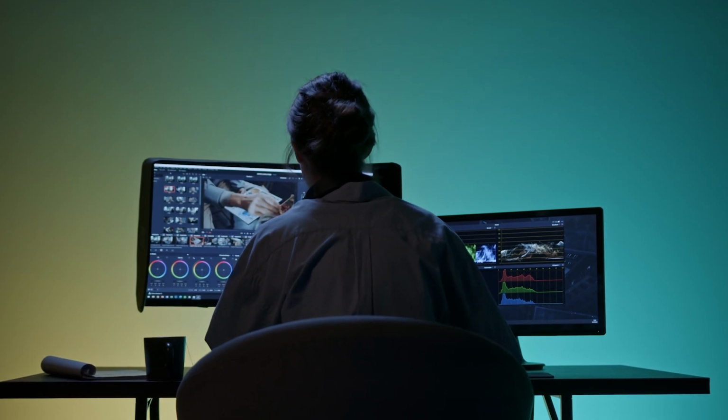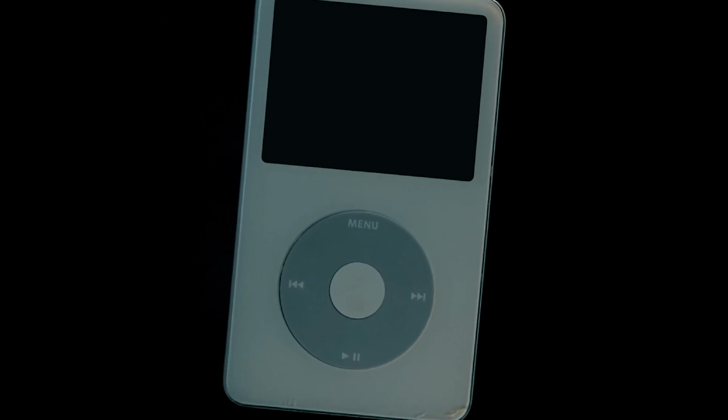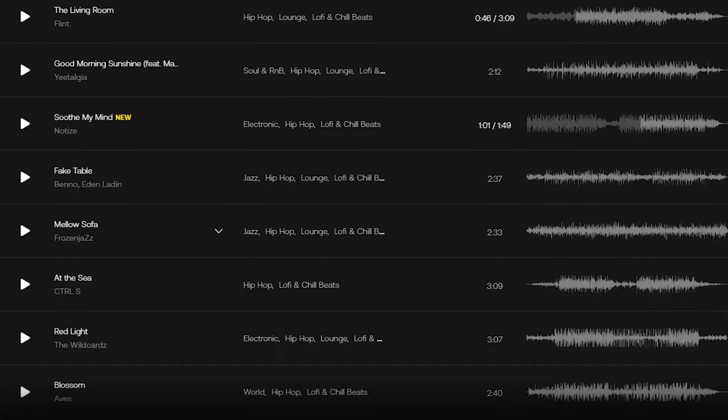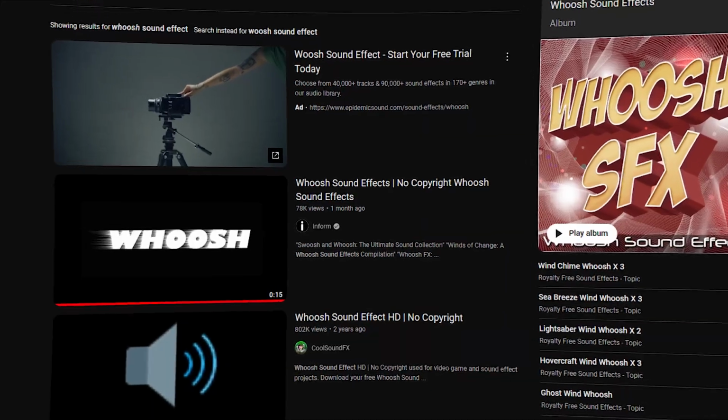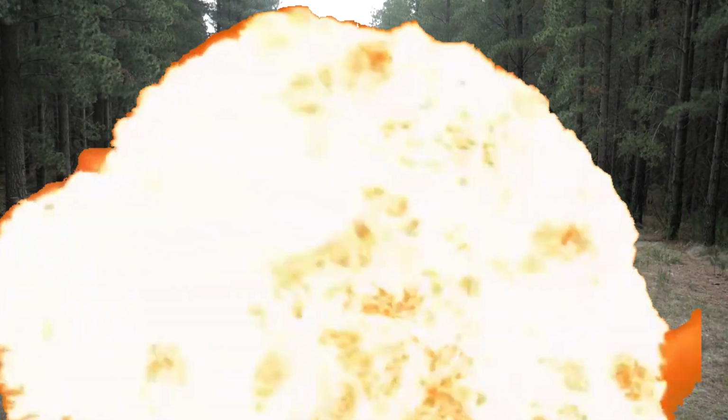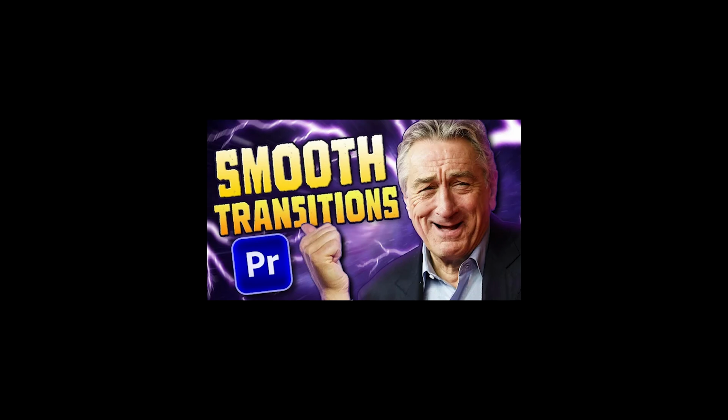Now it's time to add in the sounds that make your video pop. I usually get all my sound effects from YouTube or from Artlist. You should use sound effects sparingly and at the right times. For example, add whoosh sound effects for transitions like this, or add explosions. You get the point.